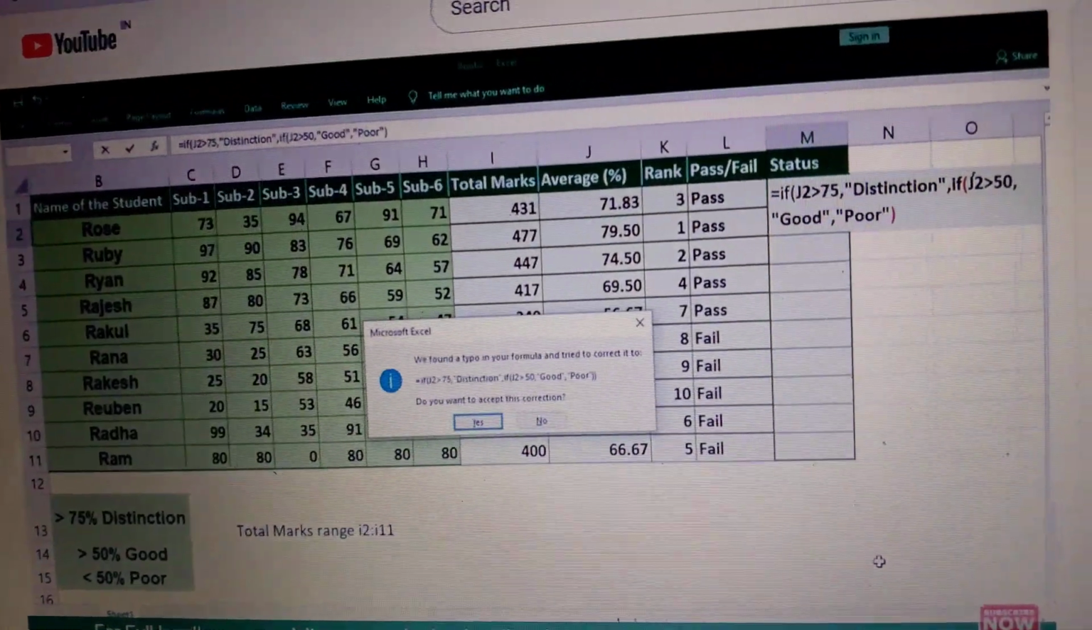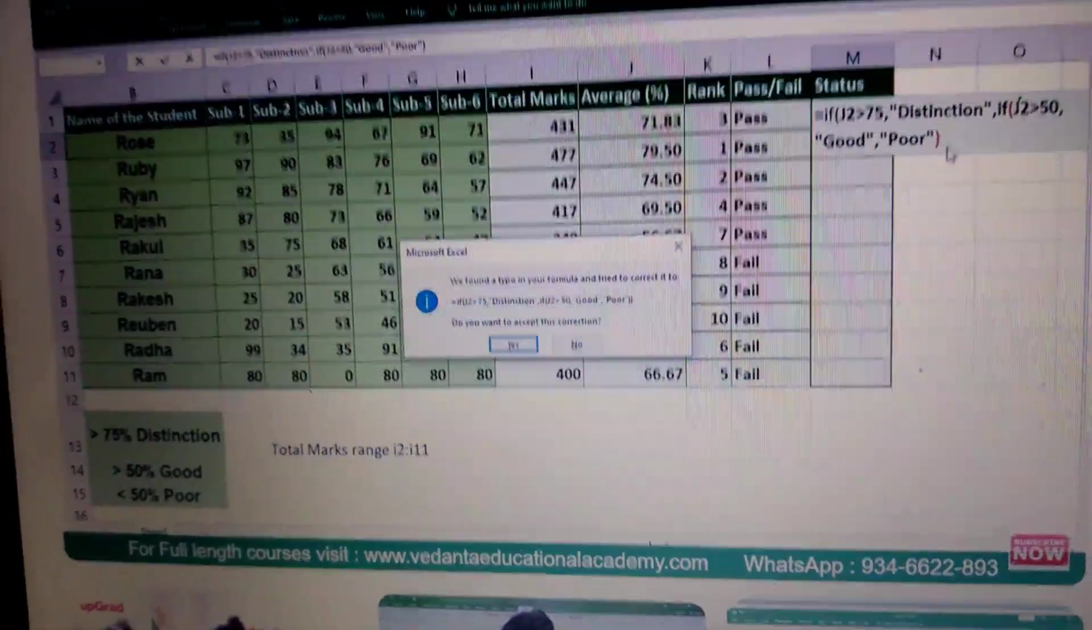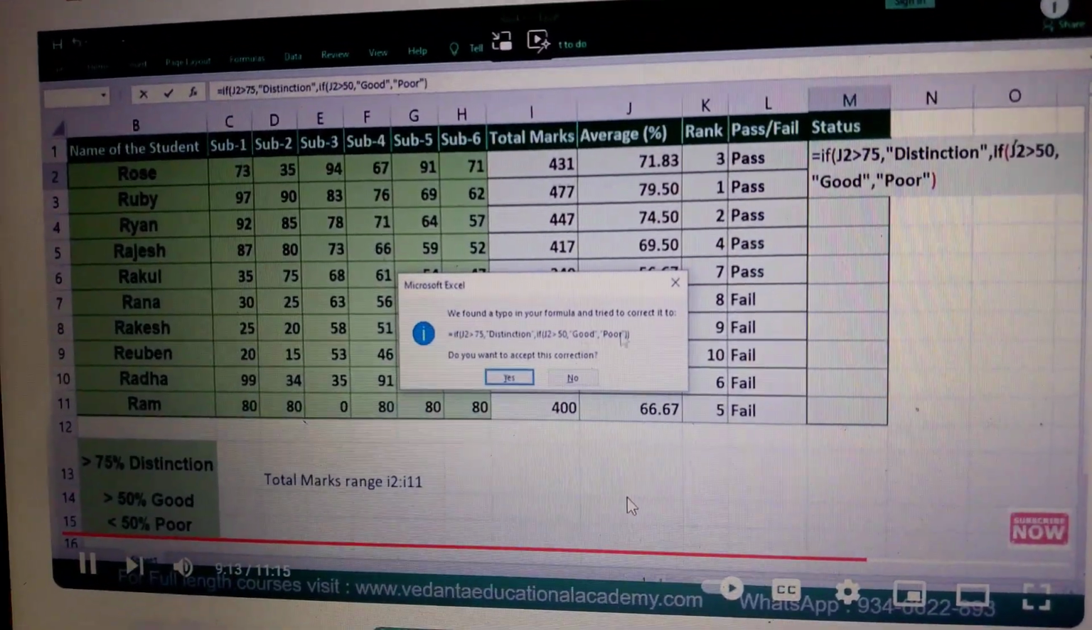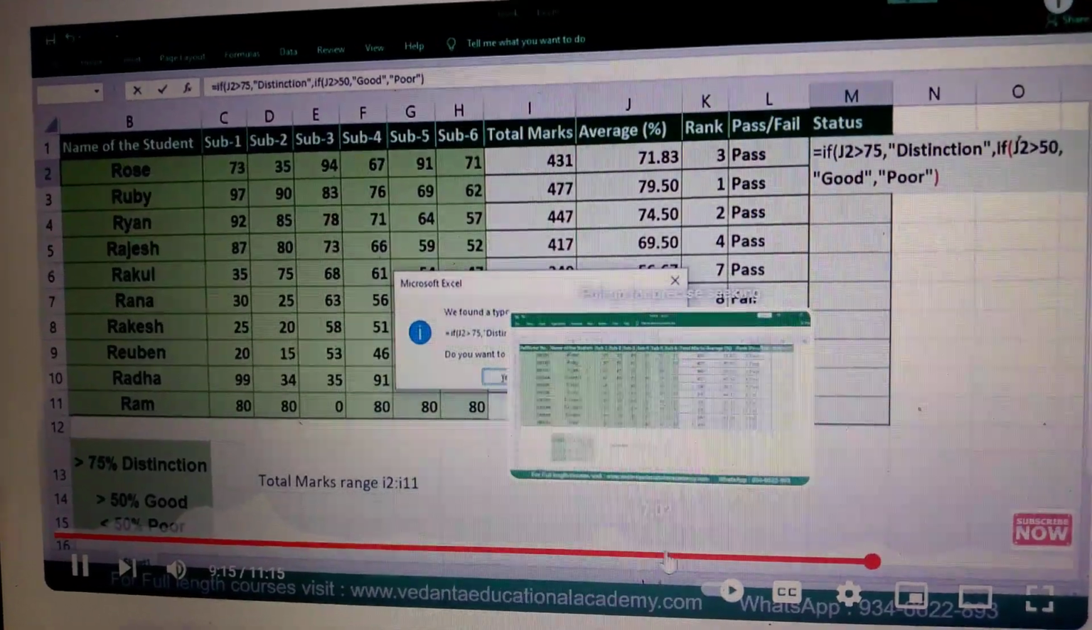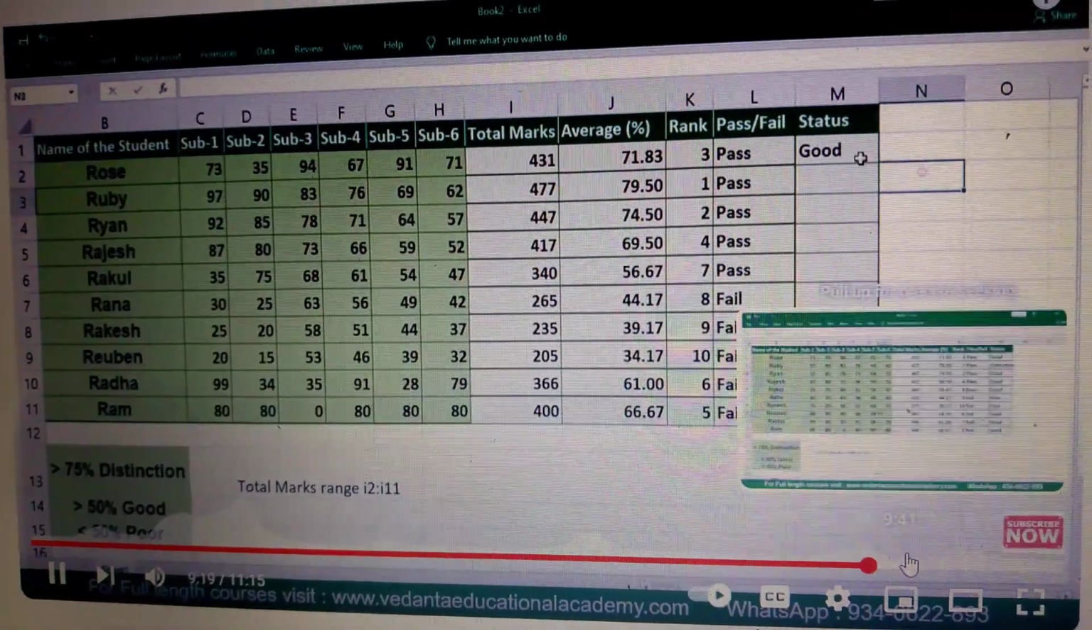Maybe I need to see here, I have one bracket open, again one more bracket is open, so we need to close it 2 times. So here the system is going to show the same thing. But do you want to accept the correction? Yes, of course. Yes, here the system added one more bracket, don't worry. So simply just drag it.